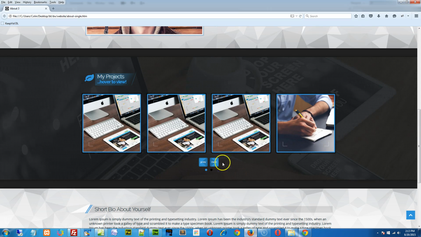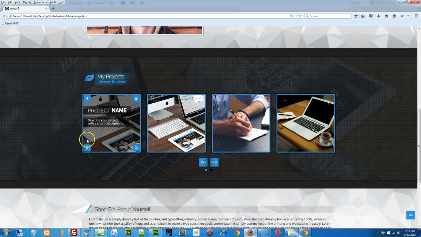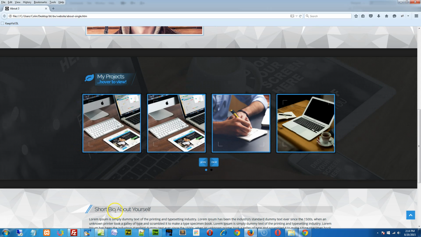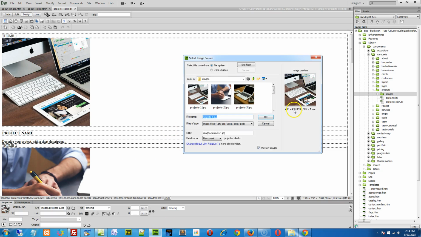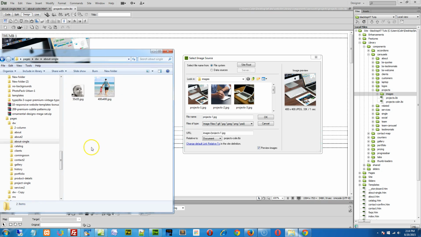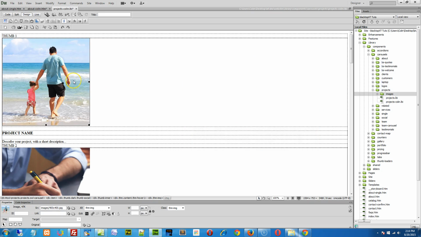Now, when we talked about updating, we would update the image, the project name, the description, and then the four social networking icons. Let's just run through how that works. First thing, how big a picture do we need? Well, 400 by 400 is the image size we're working with. I'll just go and grab my images folder here. There's my About single. So as an example, to replace an image, you've probably seen this before, I'm just going to drop it right into the select image source window and click OK, and my picture updates.